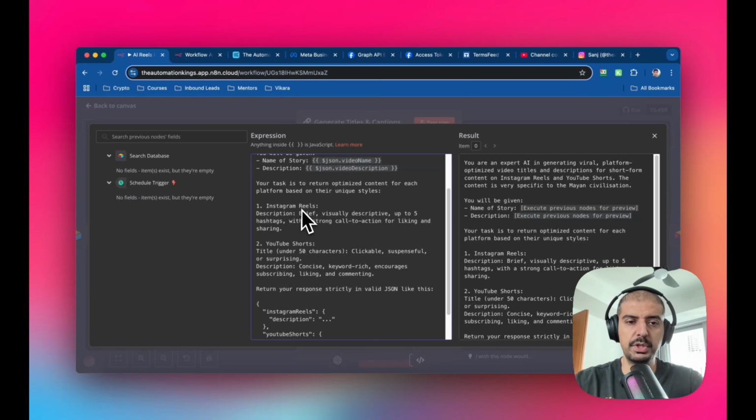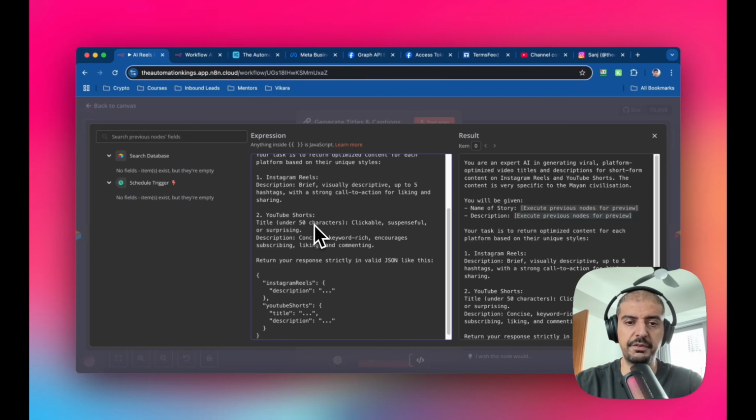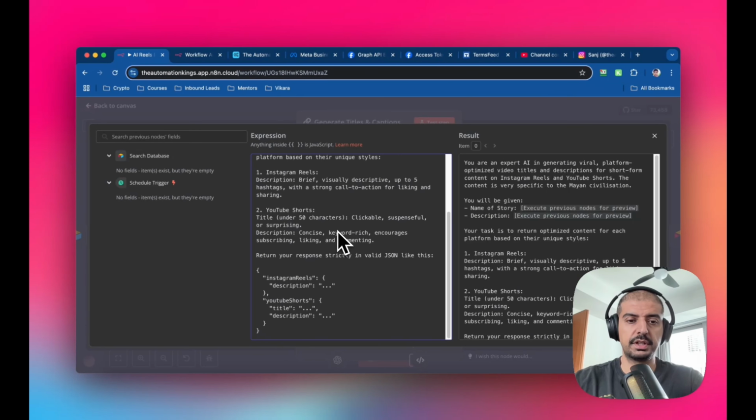So you've got Instagram Reels, YouTube Shorts, and then each platform is very specific, right? So this one has clear hashtags, visual descriptive, a strong call to action. YouTube Shorts title is under 50 characters, clickable, suspenseful, or surprising. Okay, and then we want to return the output in JSON. Okay, so this is the JSON field. We're just creating a variable called Instagram Reels. It's got a description, and then YouTube Shorts has a title and a description. Okay, and that's all that means.